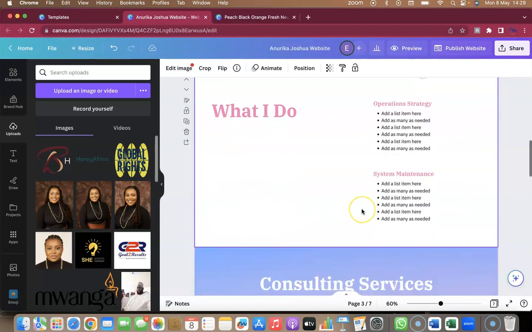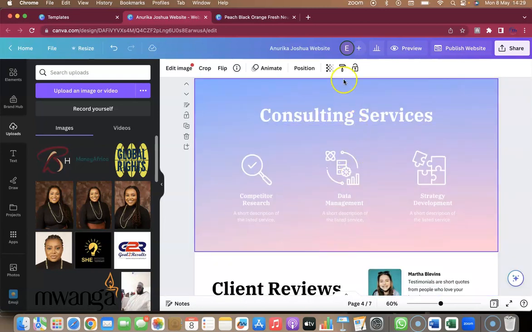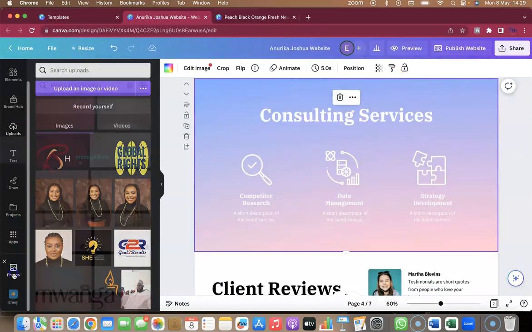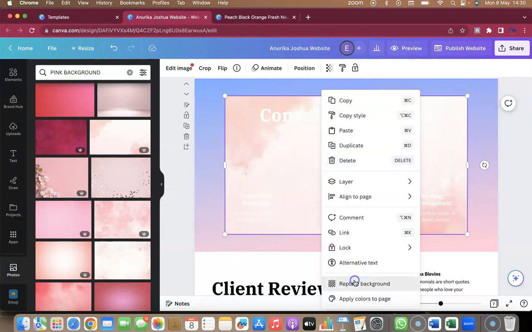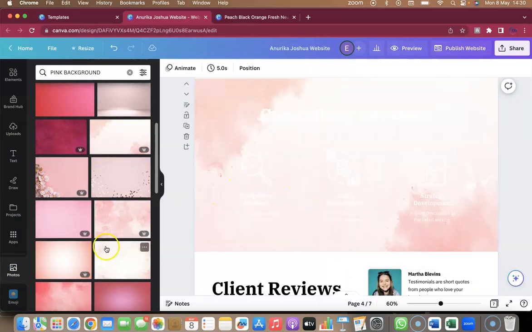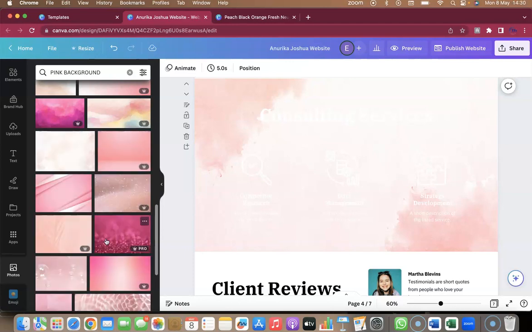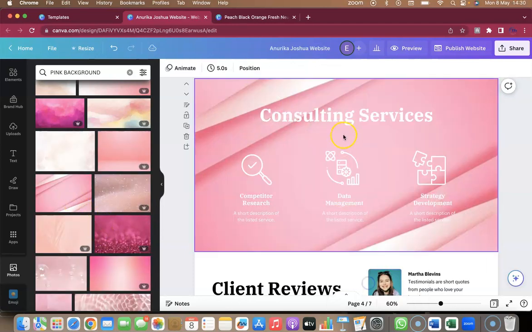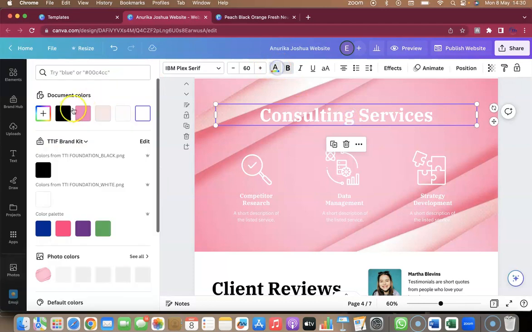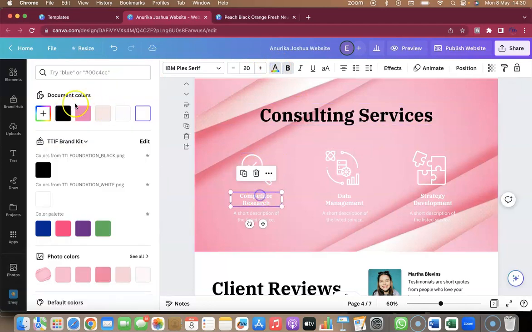And then here, put what you do, edit it. This consulting services again, I don't like this color, so maybe I should put this. But if I put this, that means the white text might not work. I have to change all the text colors, which I don't have the time to do right now. So let me put this. I still have to change text colors. So let me change them to white.